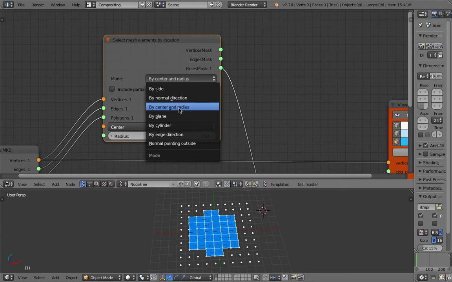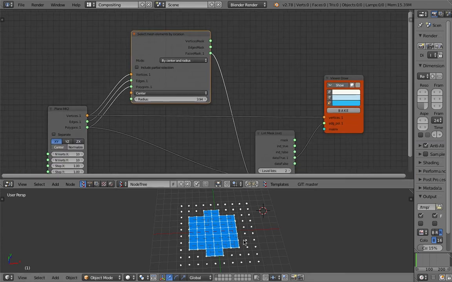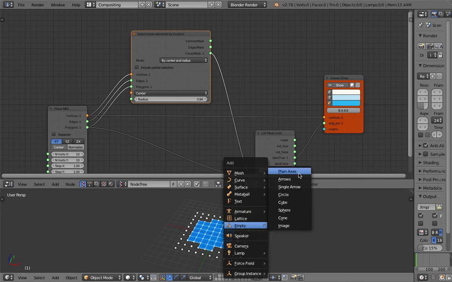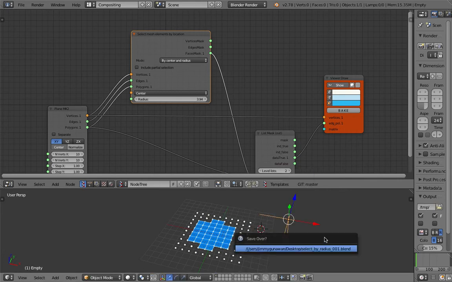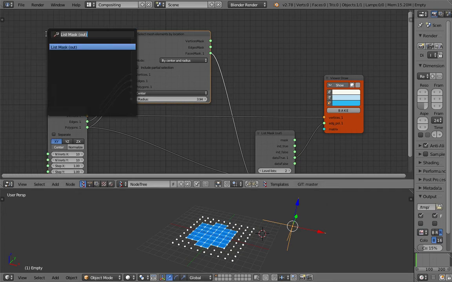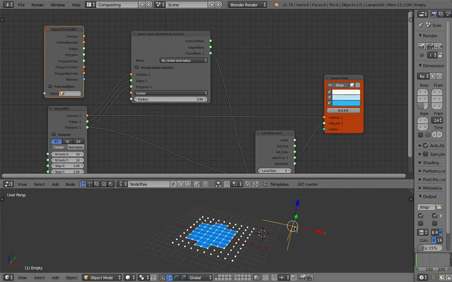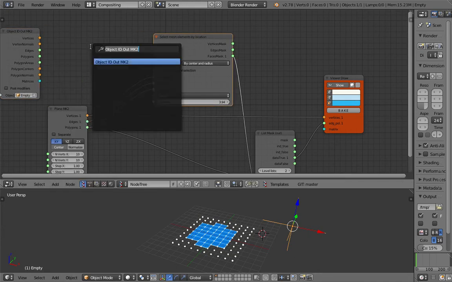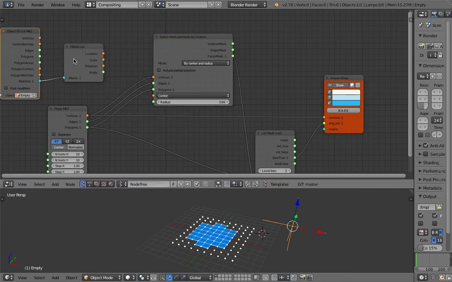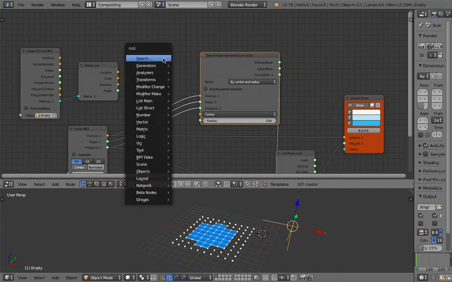Or by all of these parameters. Currently we are using by center and radius. Sometimes when you're selecting, you might want to use an empty, for example. We can do that. Let's say we have this empty object, and then we can use the Object ID, get our empty object, and then the matrices, you can use the matrices here and just get the locations of that empty.